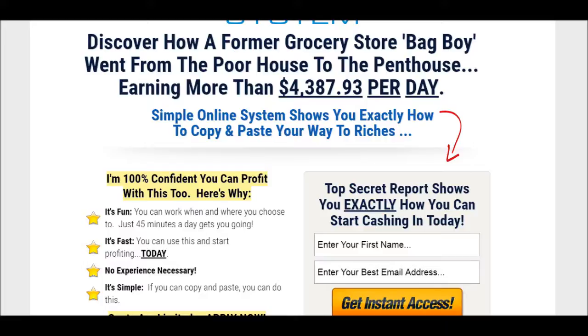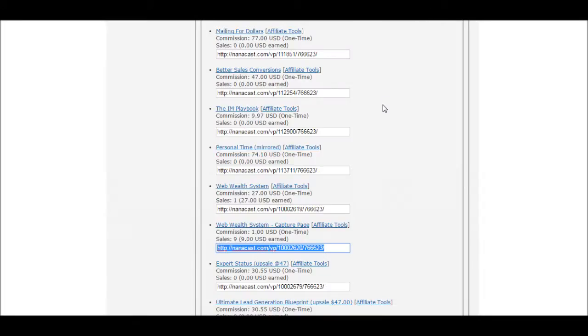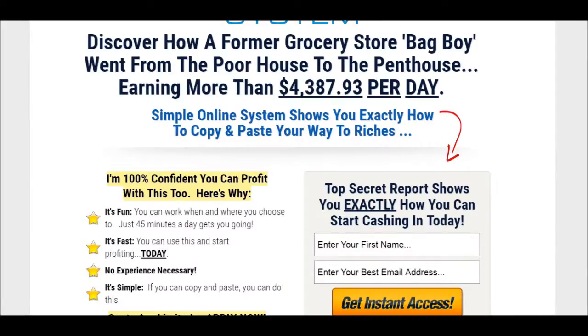They're going to have you check your email address to confirm this and that, but you're coming to this page. And you're going to scroll down to the Web Wealth System capture page. It's going to be tied to you. You're going to get that page.